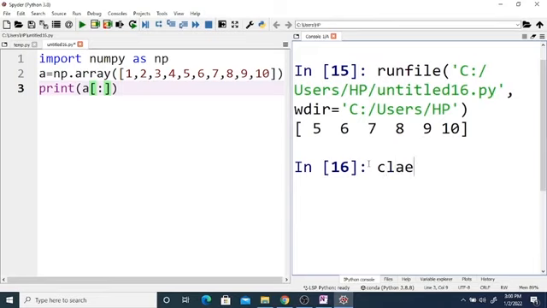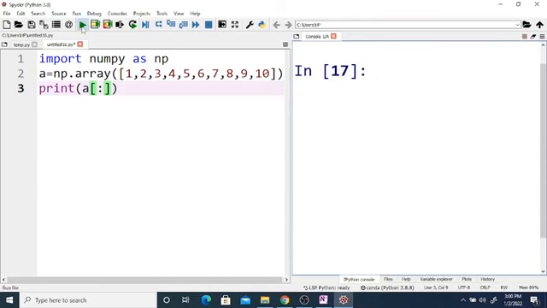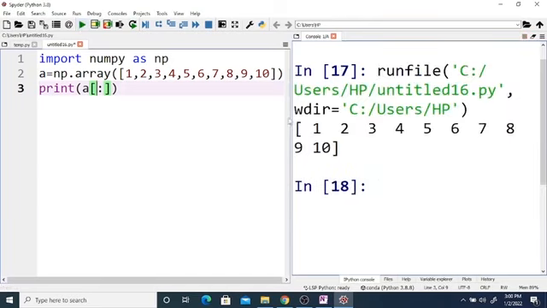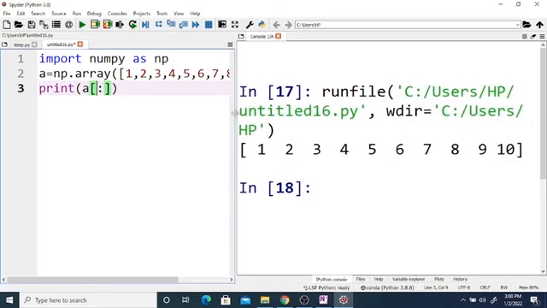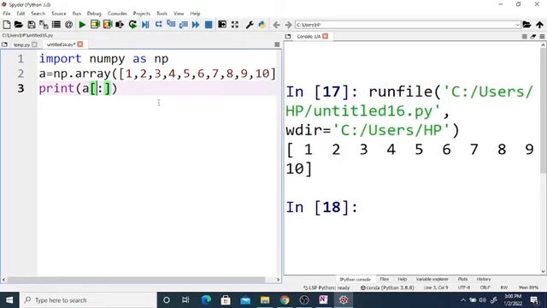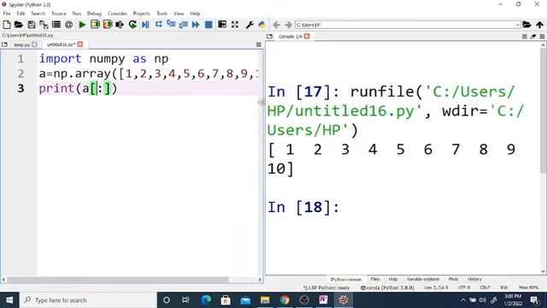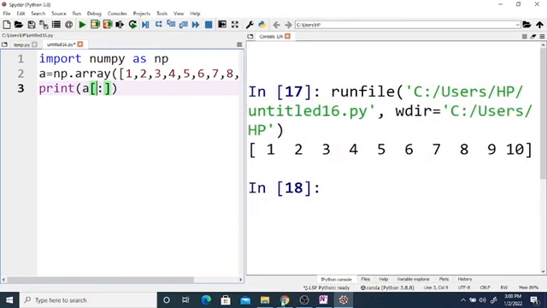It prints the entire array. If you just print here, it prints the total array. You can also print here, and it prints the entire array.